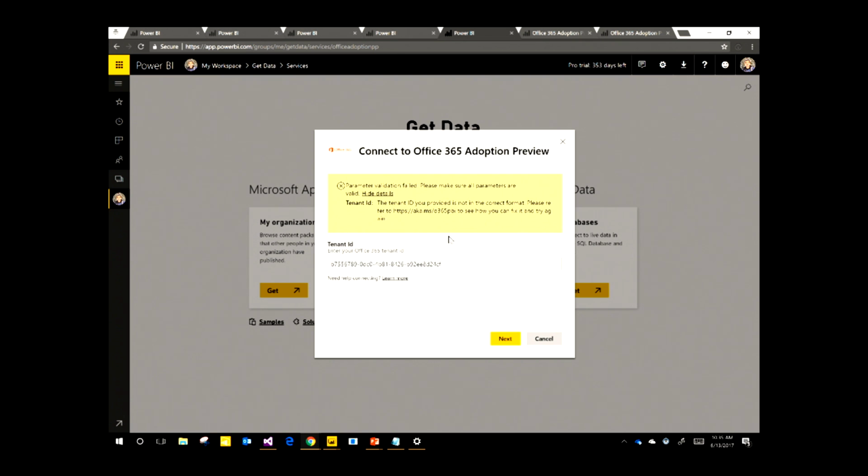We also have the ability to validate the parameter you enter. So in this case, if I entered a malformatted parameter, I get a validation error that says the tenant ID you provided is not in the correct format. This is a new addition to the content pack infrastructure that reduces significantly the amount of user errors while creating a content pack.